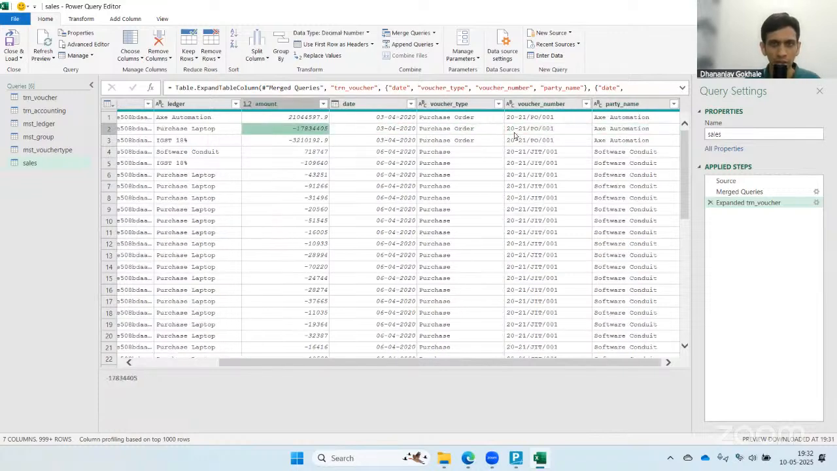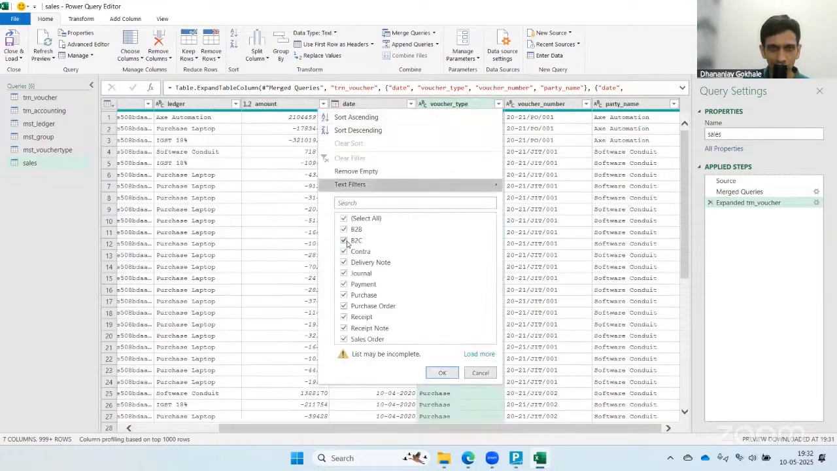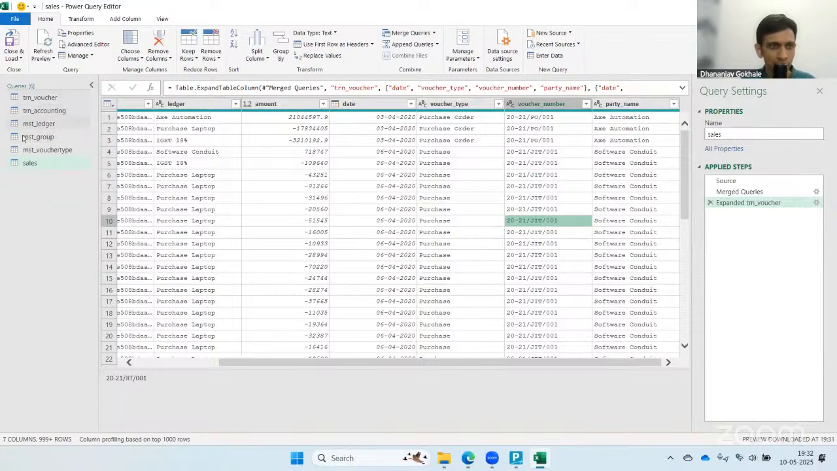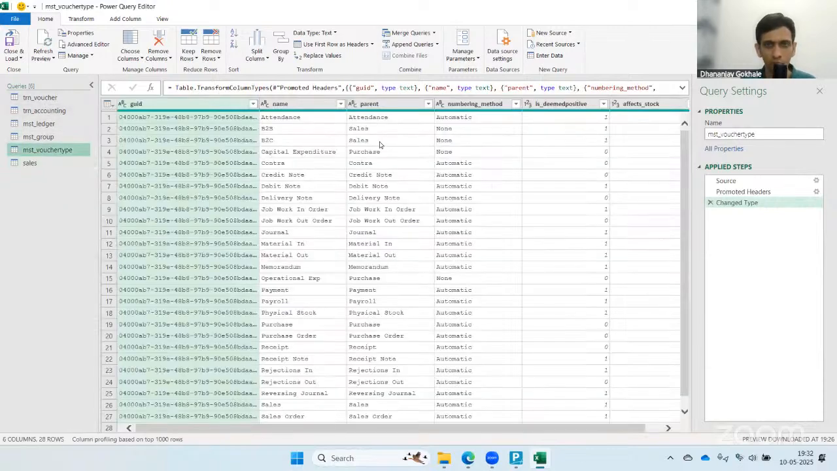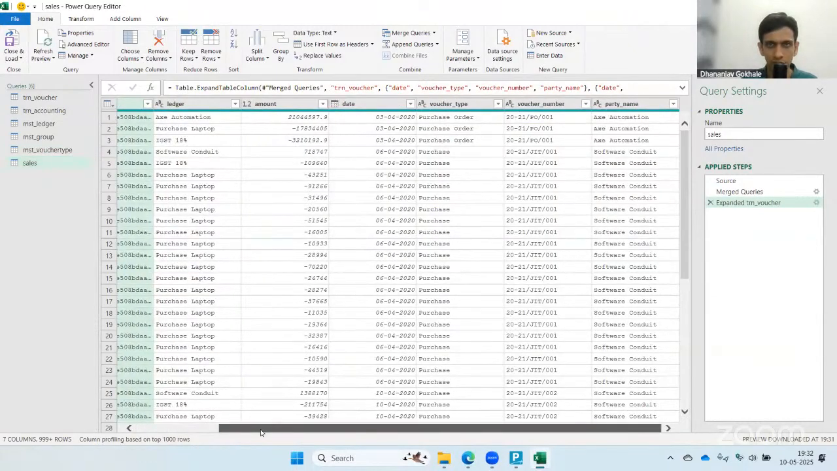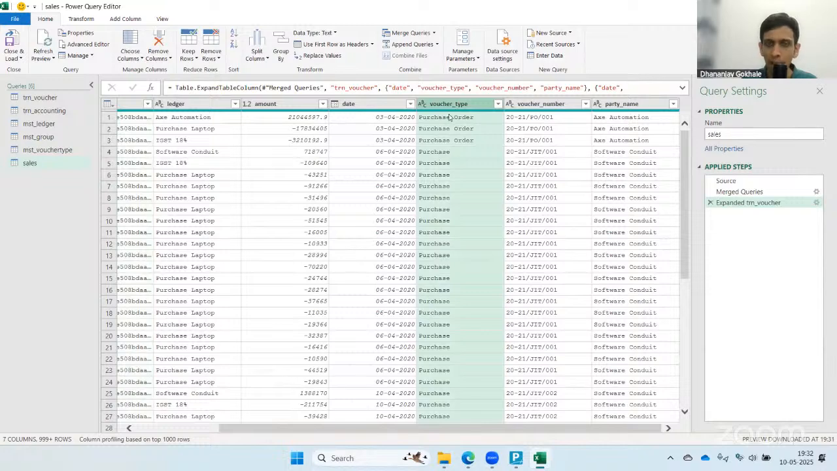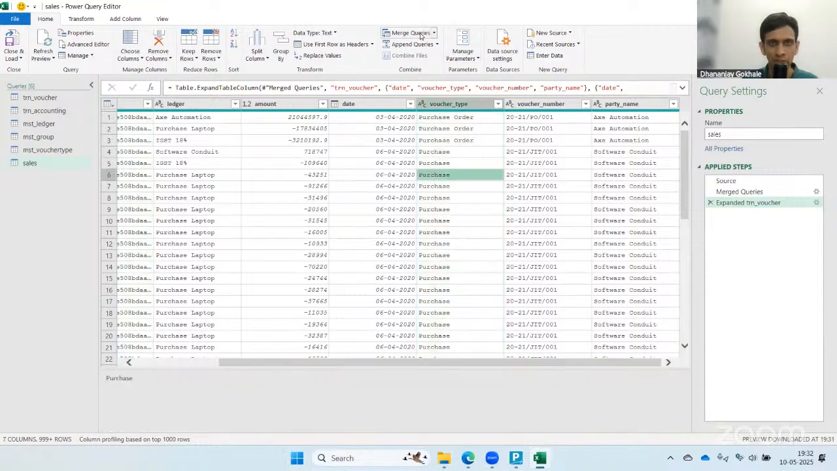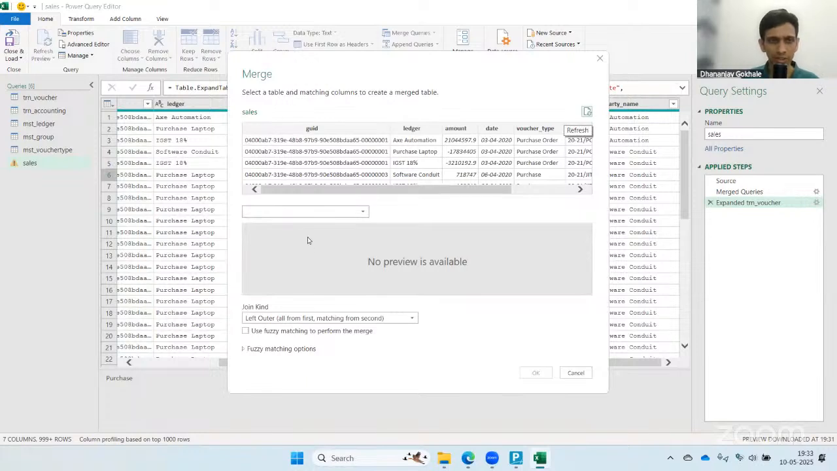Now, ideally, you will find all this B2B, B2C, but I am not sure whether B2B or B2C can come under sales, or manually I'll have to select that this is a sales, this is a sales. So let's merge even the voucher type table. What I want is the voucher type parent to be merged into this, so that I don't need to rely on this voucher type which came.